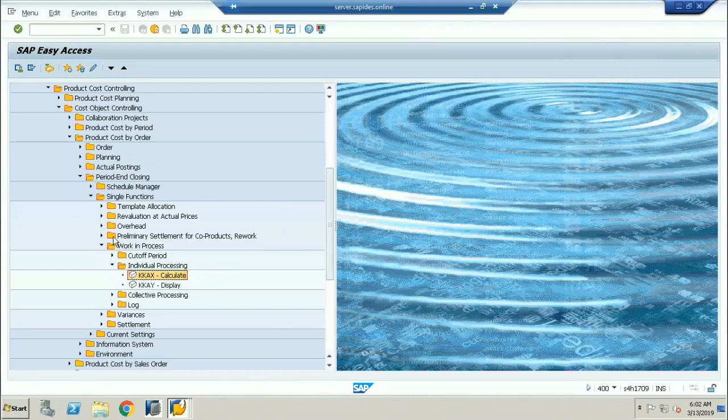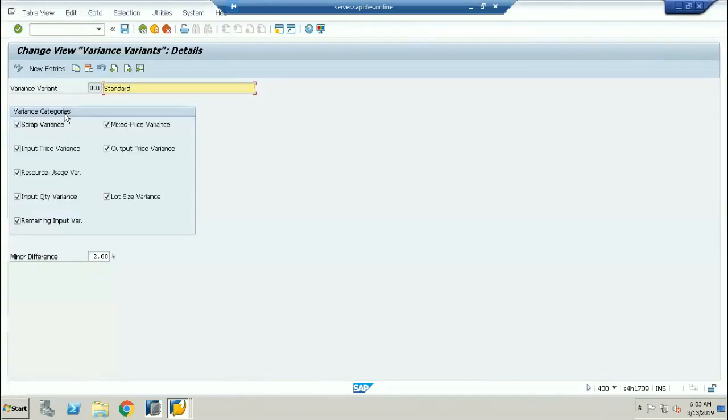So to calculate the work in progress, what happens? Whatever variances you have, there are two kinds: one is the input variance, another is the output variances, as I discussed here. So these are called your variances. You can see here the total major difference, 2% you are going to be taking as the variances. Now these all are called your variances in SAP S/4HANA or in SAP ECC.